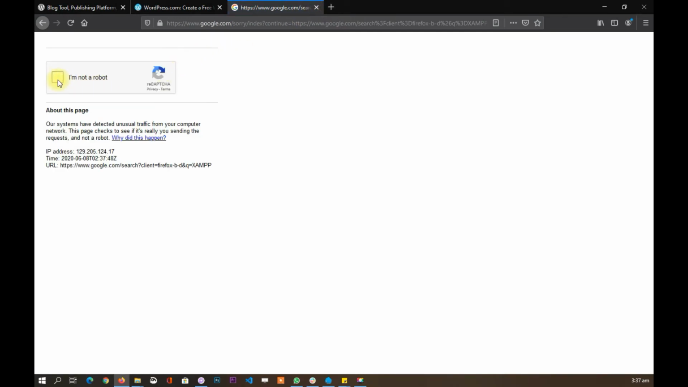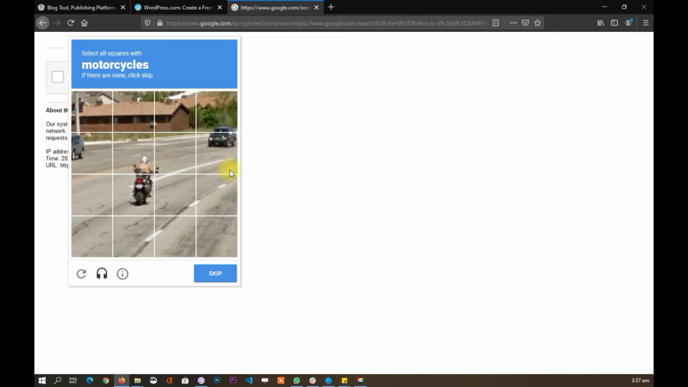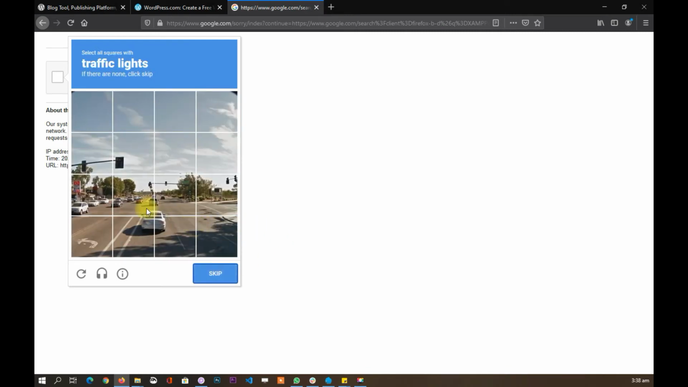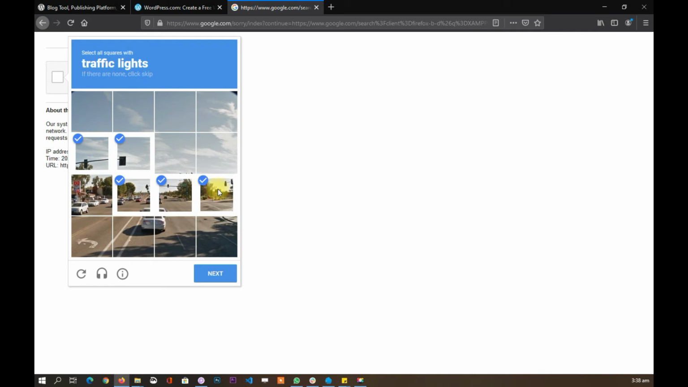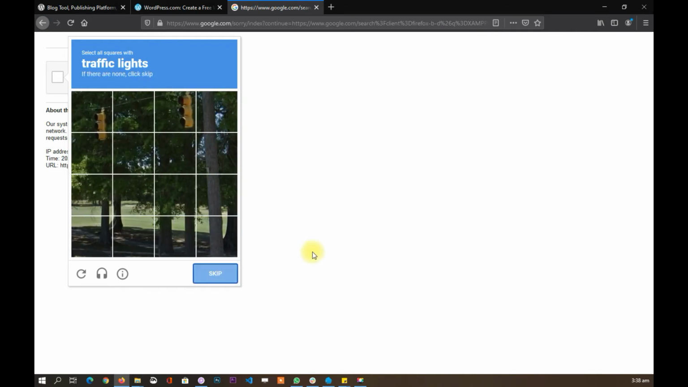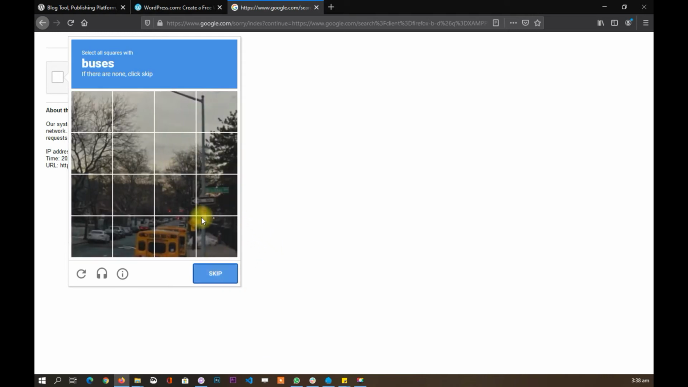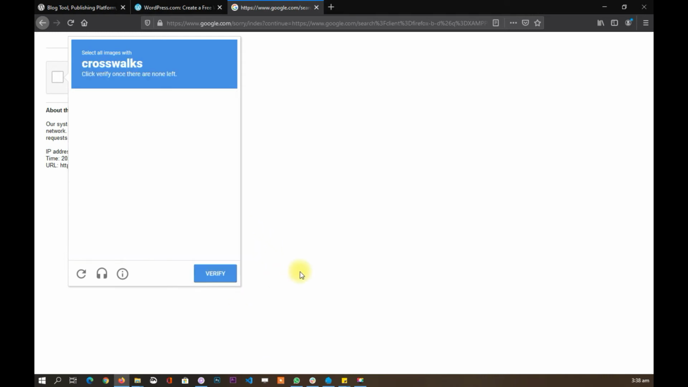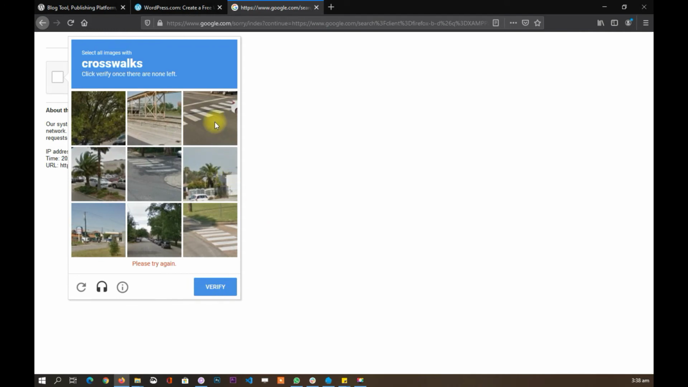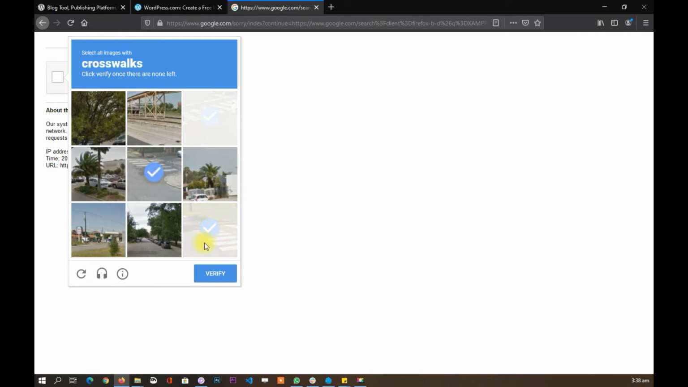Yeah, that's Google trying to make sure that I'm not a robot. I just need to go through this very quickly. Traffic lights, there are the traffic lights, and more traffic lights, and more traffic lights. Are there any traffic lights here? No, there are no traffic lights here. Now it's saying for buses. That's a lot of checks. Yeah. But anyway, I'll just go through with it.